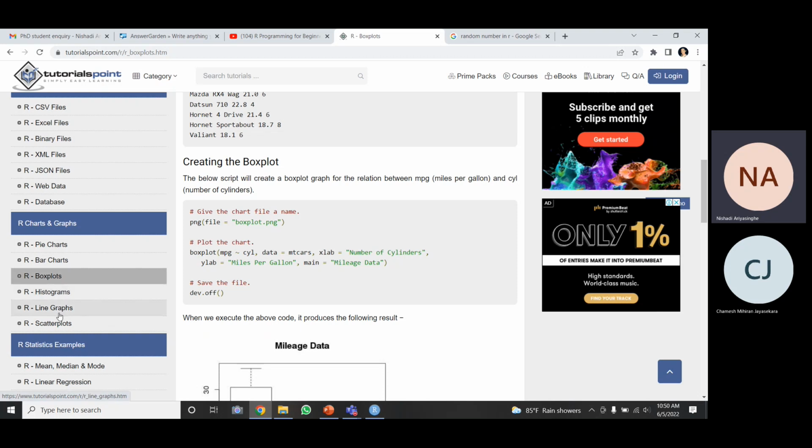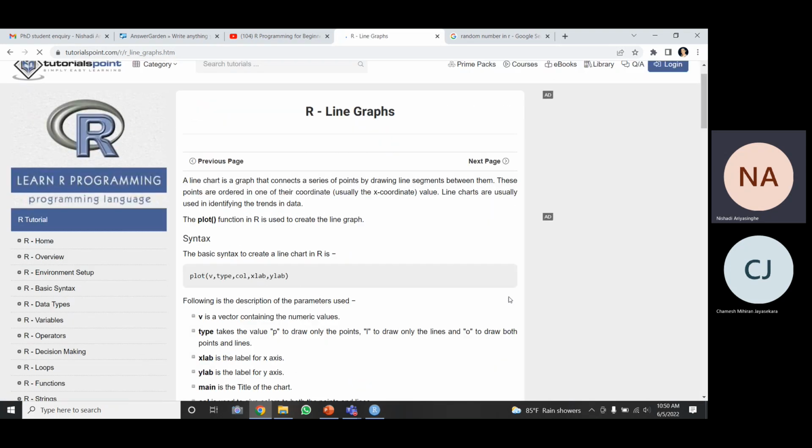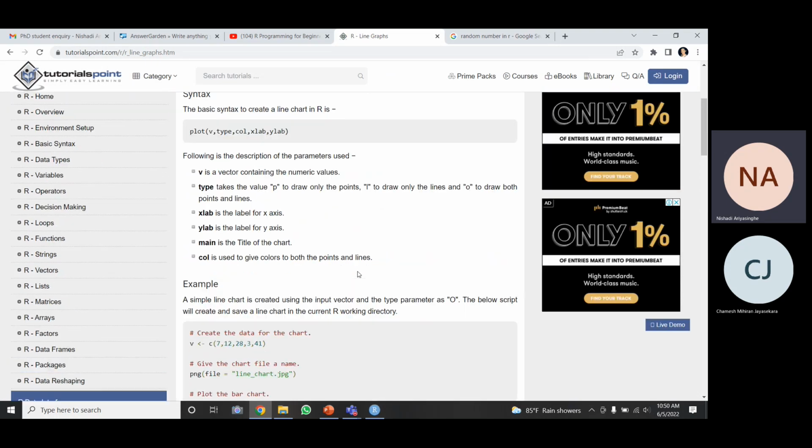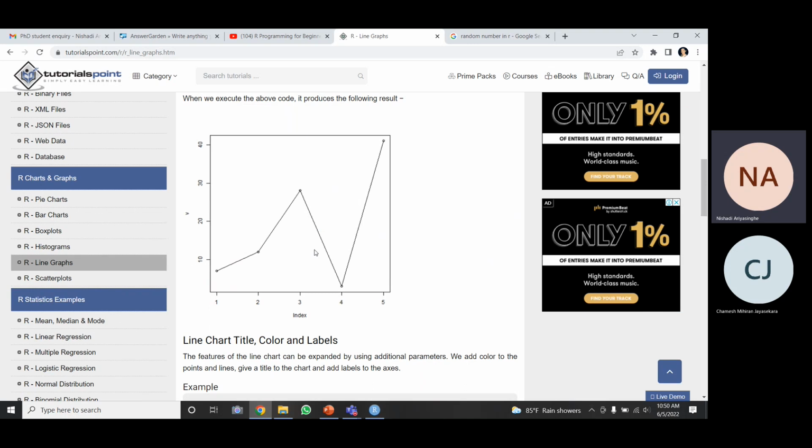So histograms, we talked about it. Line graphs are pretty much simple. It is a pretty simple graph. So you can use the data set and decide the type, like how to draw the line graph, whether to draw it with the data points, or only the lines, or using both the points and lines. Then the colors and the x and y axis, you can mention them, right?